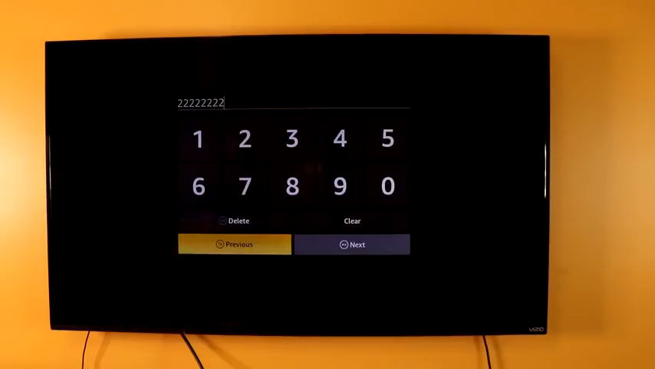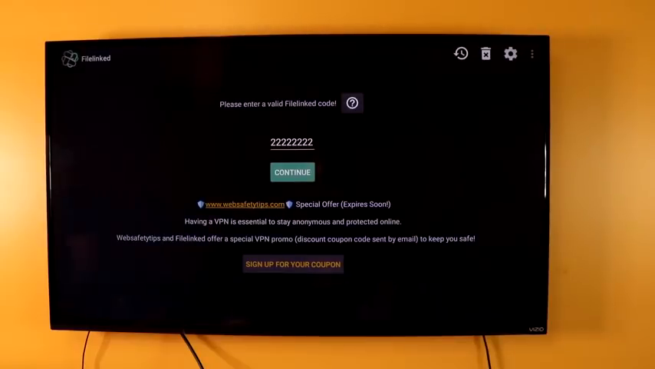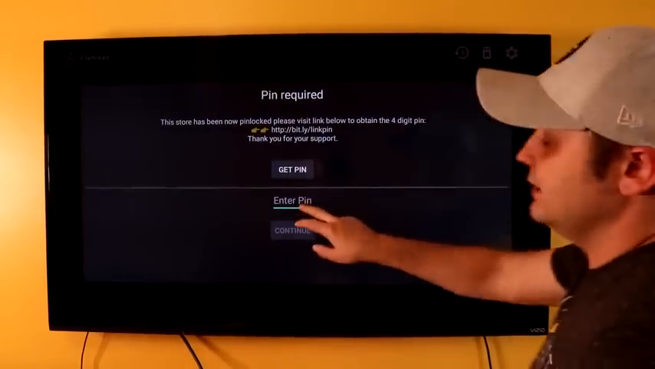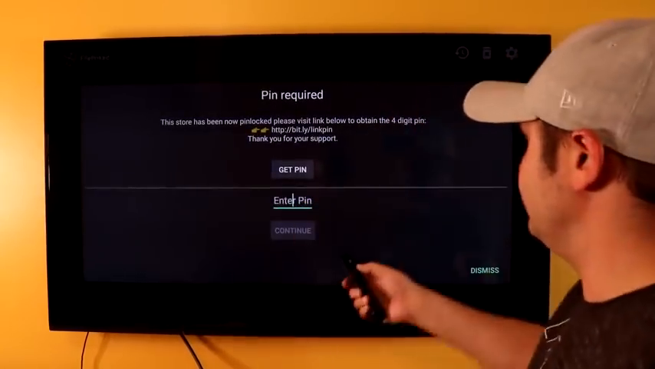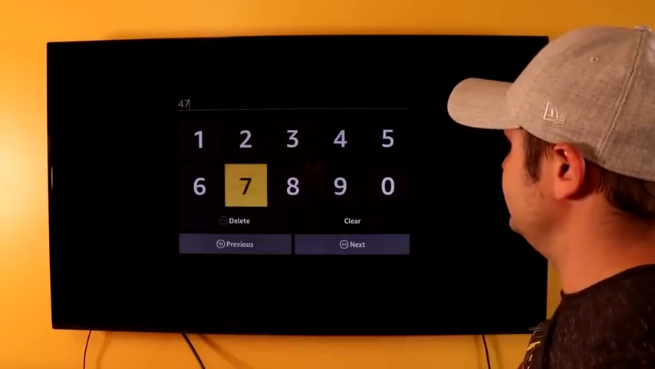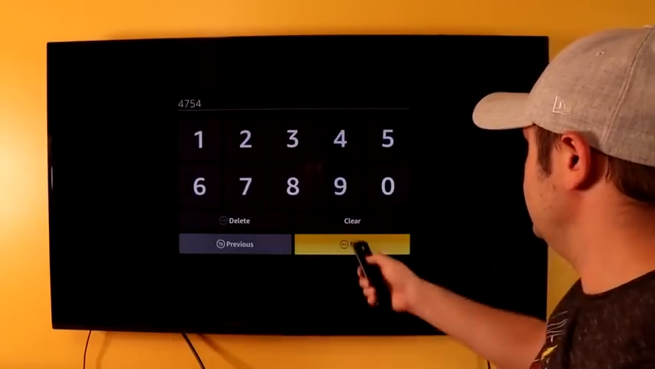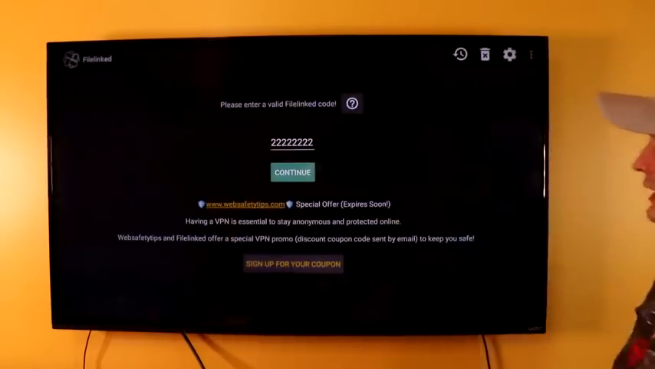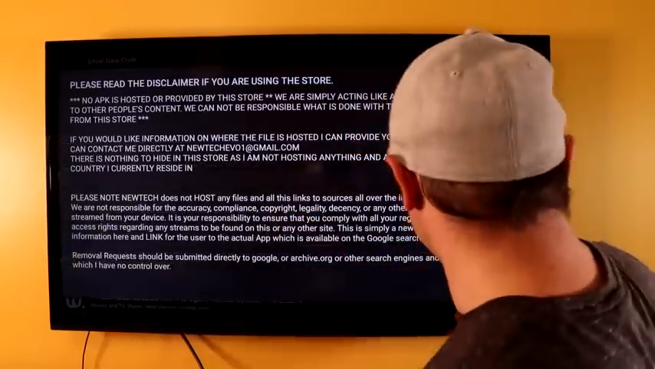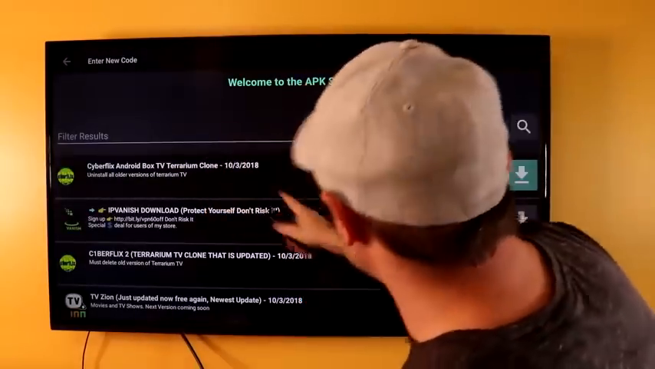Once you enter 8.2s, press the next button. Highlight the next button, the green button that says continue. And I'm going to get the pin number right now, guys, for you. Okay, press continue. Once you press continue, you'll get this. Enter this pin, 4754. Enter pin 4754, okay? Press the next button. Press continue again. That's going to throw you into my store. You want to dismiss that. And you can see you're into the store.